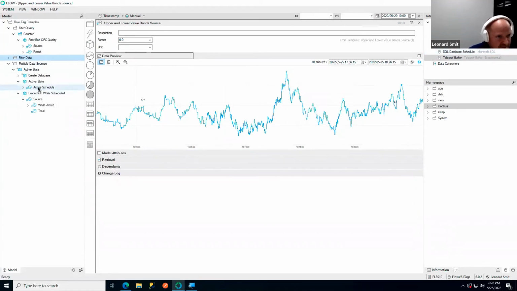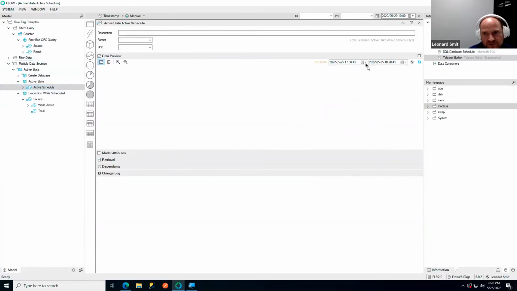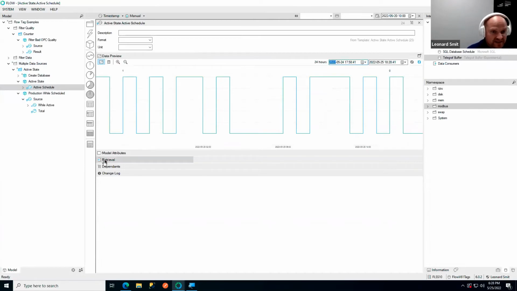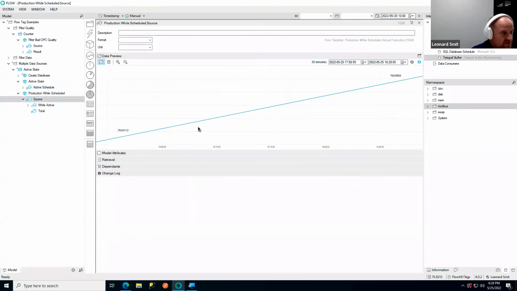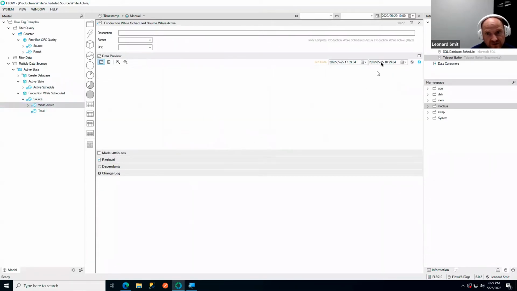So I've got, again, a tag that pulls the schedule from the SQL database. So there's my schedule. It's a very simple SQL query where I look at if I'm active or not. I then have the source, which is the totalizer in the PLC. Again, totalizer going up. And now I'm going to marry the two. I'm going to say, I only want to see this value when I'm active to produce data.